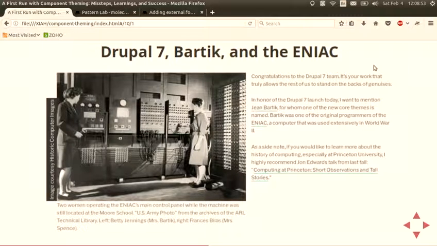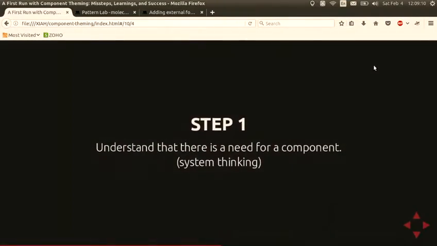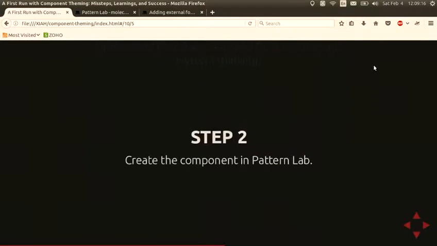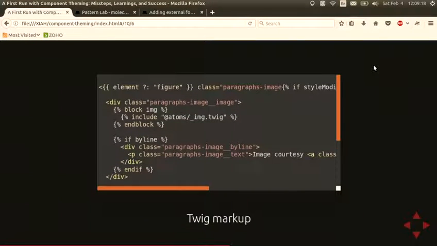So we have the image, we have the caption, we have the byline. Hidden in here is also a link. If I had a byline from somebody, like it was on Flickr, I wanted to be able to link to them to give them credit. So hidden inside that is also a link that we could click to find that person to say thank you. We also have the different variations on that system, where it's left, it's right, or it's big and it's center. So step two is to create the component in Pattern Lab.